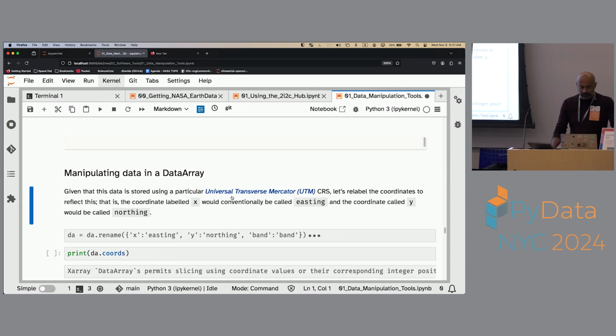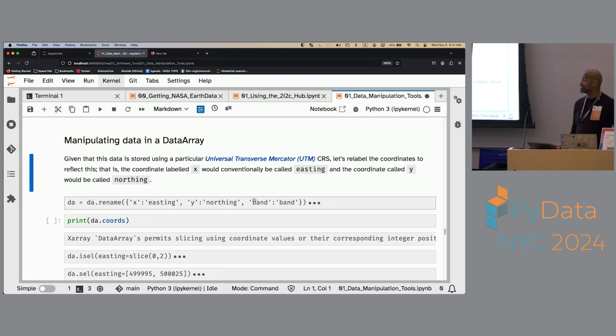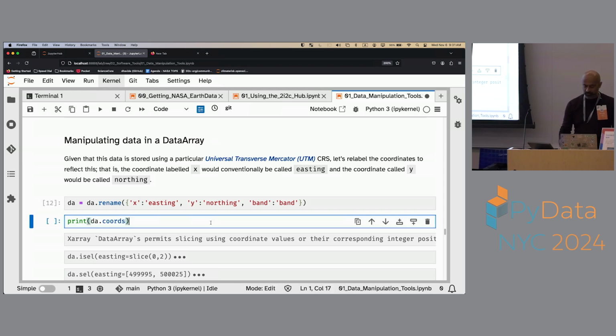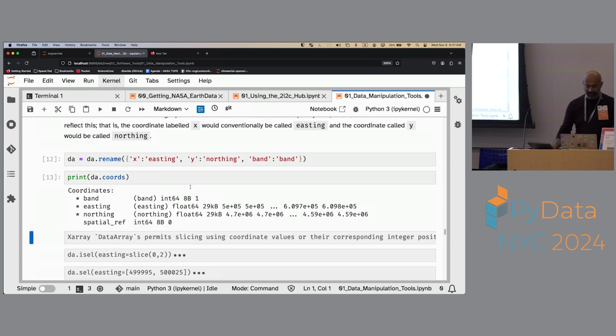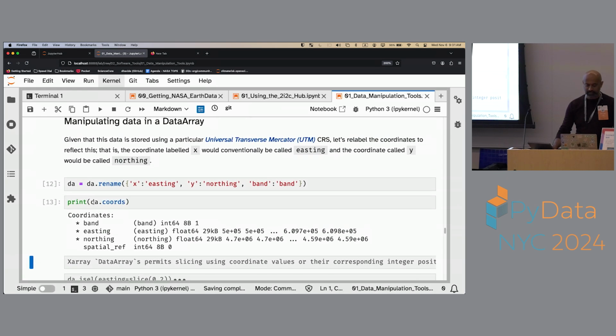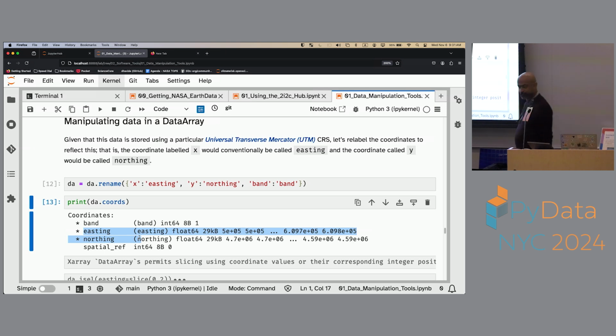Okay, so the data array, like in pandas, there's a lot of standard things you can do. You can rename, right? I can rename the x and y coordinates associated with this. So instead of having X and Y, now that I've changed it, the da.coords has easting and northing, which are, I guess, the conventional labels for when you use universal transverse Mercator or one of these other kinds of coordinate systems.